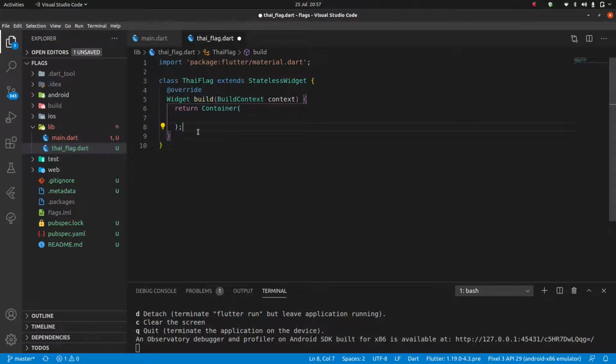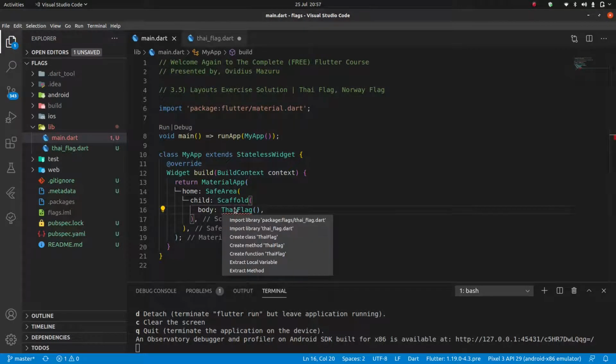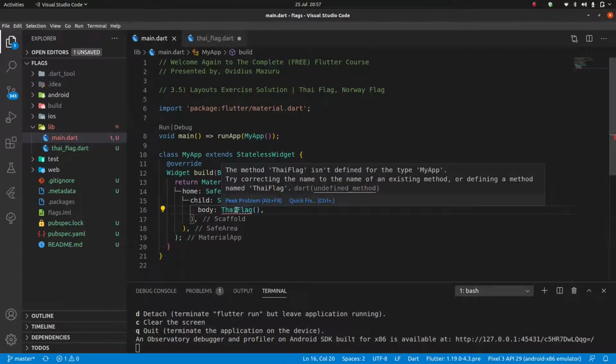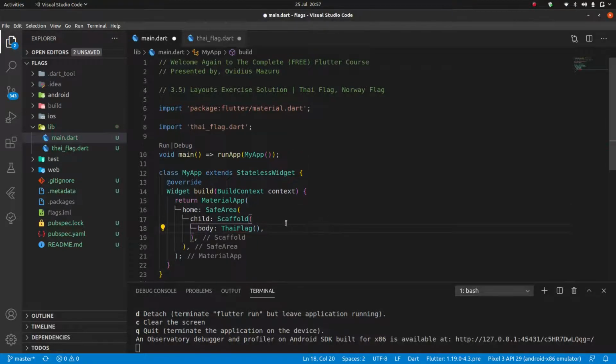Okay, so now we have a container here. Now that I have the file created with the class ThaiFlag defined, I can import this into main.dart by control clicking, and I could import either one. They are the same location. So I'm just going to import this one because I prefer relative imports. I think most of us do. Hit Control S. And now we're not going to touch the main.dart file until we get to the Norwegian flag.